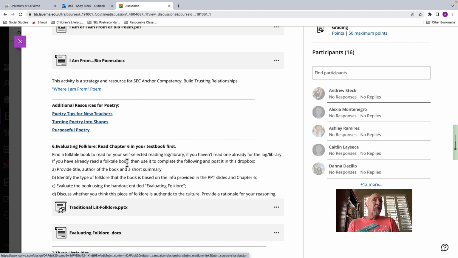If you haven't read one already for your library, if you've already read a folktale book, then use it to complete the following and post it in this Dropbox. You're going to provide the title, author of the book, and a short summary. You're going to identify the type of folklore that the book is based on the information provided in the PowerPoint and Chapter 6.